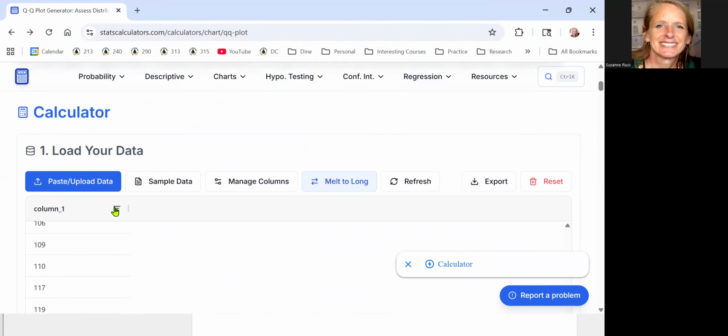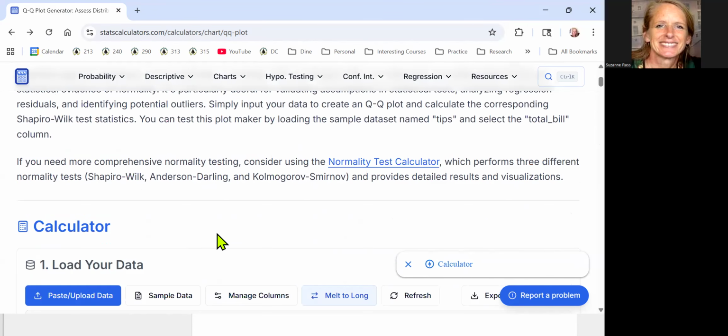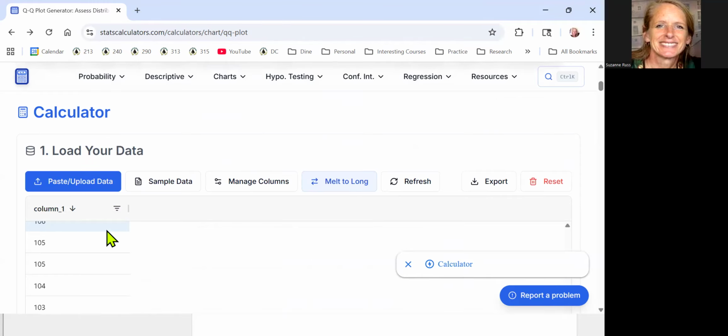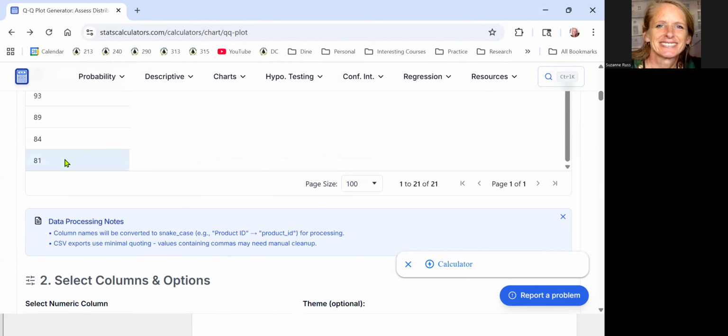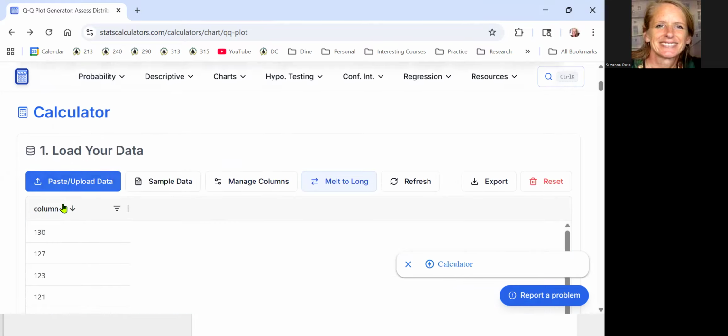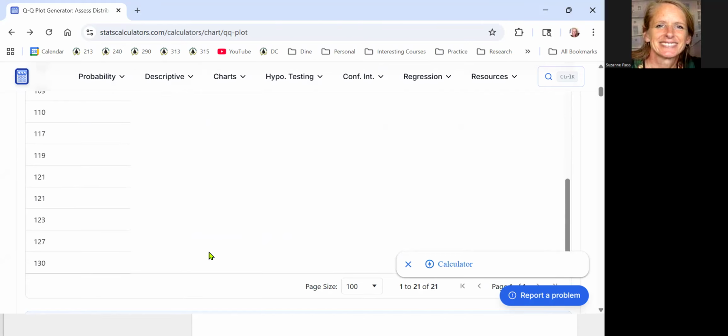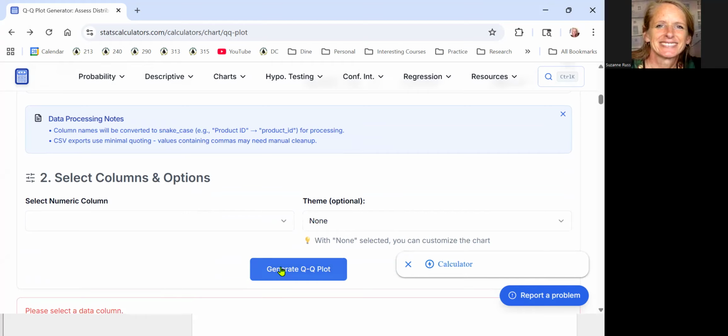Please select the data column, generate QQ plot. I'm going to select these data, the only data that are there. A little bit tedious here. So now I've placed my cursor on the top one. I'm holding the shift button while I select the bottom one. Let's see if I can get it to select this column of data. I'm not sure if it's selected it yet, but let's see. Select a numeric column, column 1. There we go. Generate QQ plot.